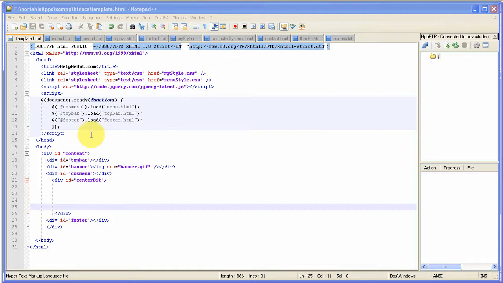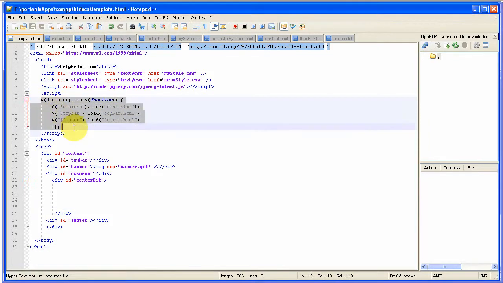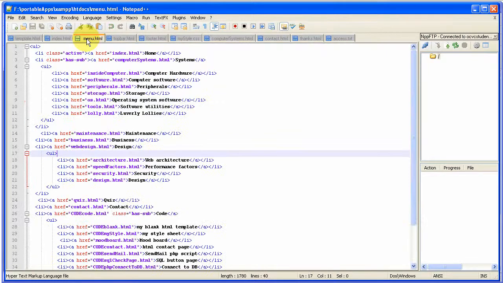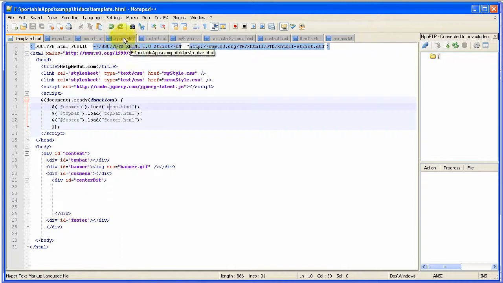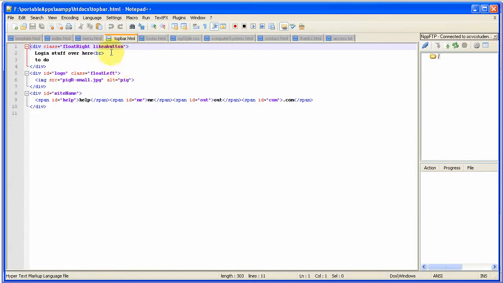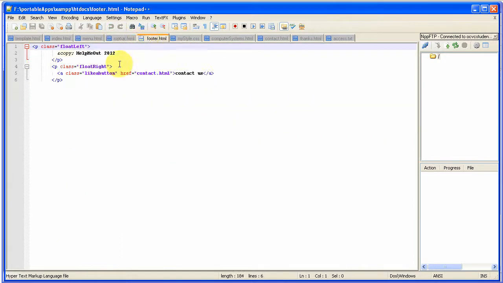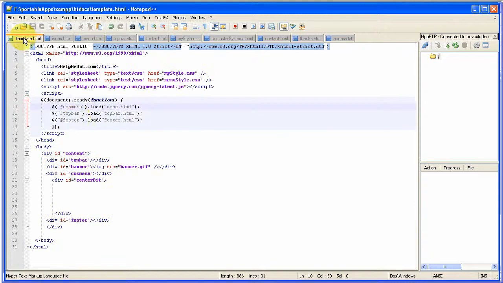So here is my blank template, and you can see this little bit of JavaScript I've got in here. Basically what I've done is chop the menu, the top bar and footer into separate bits of HTML, simply because once I've loaded those I probably don't need to load them again. The menu basically stays just as it is. I don't need to mess with that again. There's the top bar, I don't need to change that. There's the footer, that probably stays the same from one page to another.